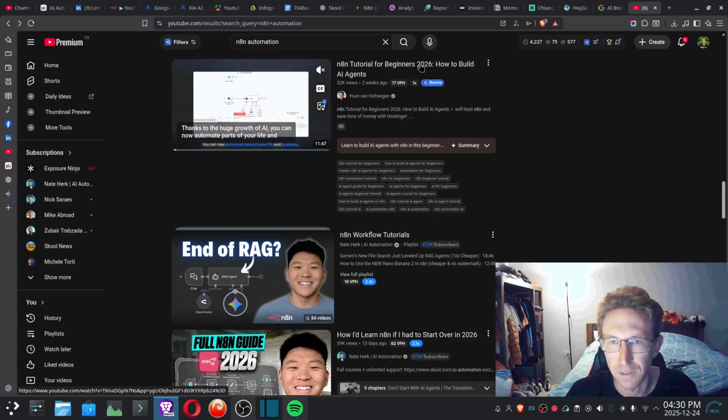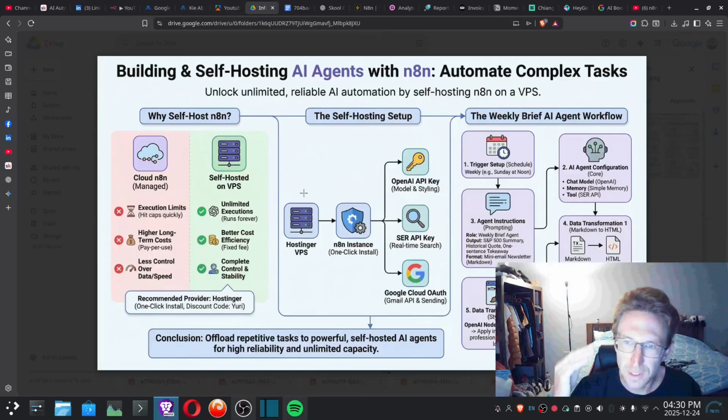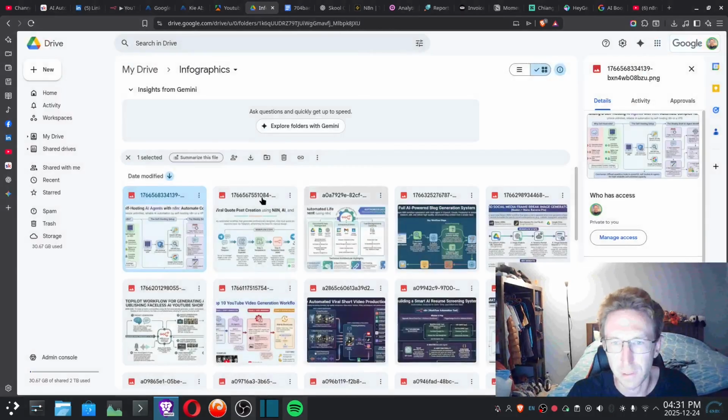N8n tutorial for beginners, how to build AI agents. If we take a look at this, you can see it's really, really good. It's very detailed. NanoBanana Pro doesn't make any mistakes with the text. The previous version of NanoBanana would have issues with some of this, but as you can see here, there are no issues with the text, and it's absolutely spot on. It's summarized the video, it's extracted all of the key concepts that were discussed in the transcript, and it's created this beautiful infographic right here. All I have to do is click on download, and we can download that and make a complete post on LinkedIn.